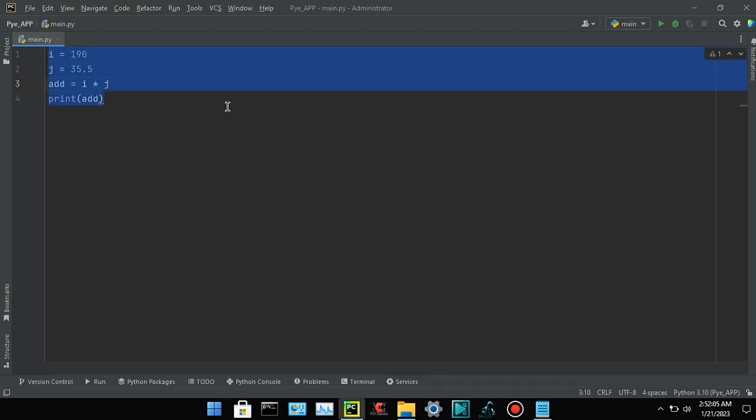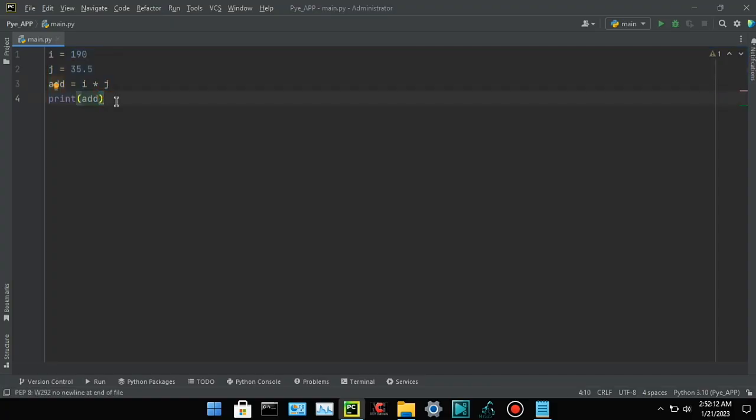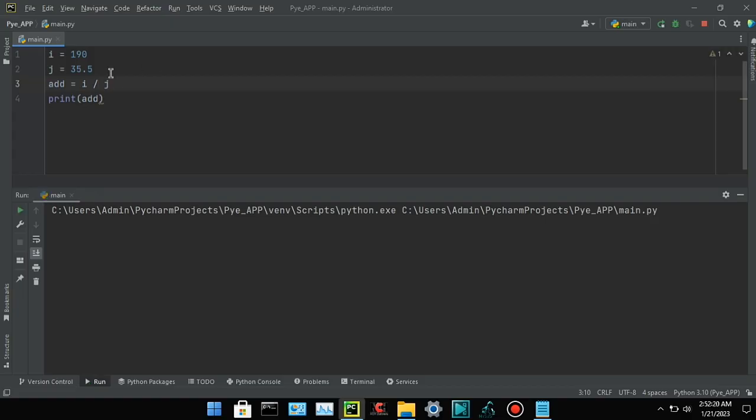And we also have the division operator in Python. The division is represented using a forward slash, and when you run the code, you will see that it will print out the division of i divided by j, and it is 5.35, which is the division of i divided by j.